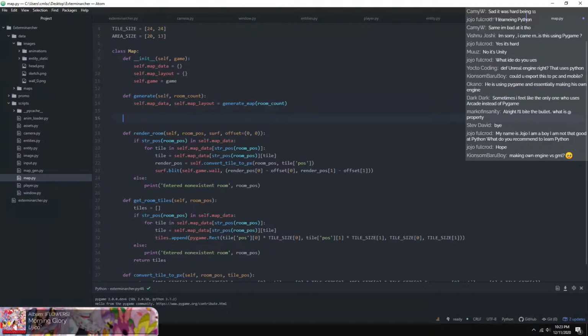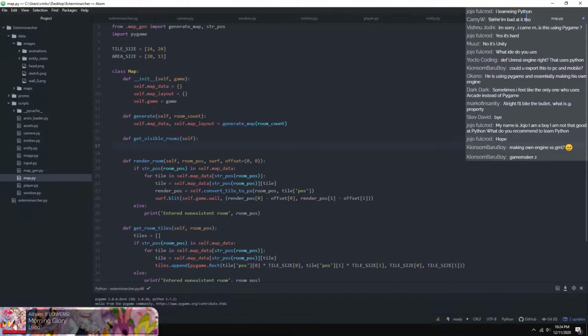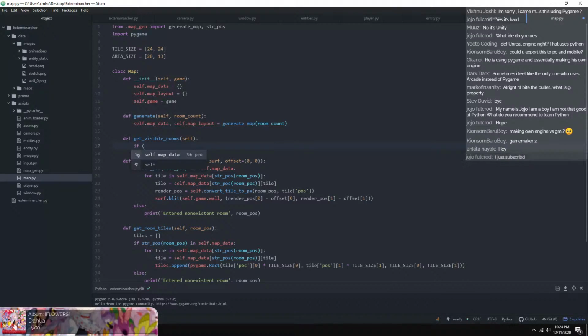Okay, so I need a function to get visible rooms. It's gonna need access to the camera. It already has access to the camera. So it has the tile size and the area size, so I think at all times one of its axes should be on the line. So if... how should I do this? I think, wait. Doing math in my head. I hate doing math on stream. It doesn't ever work out well.